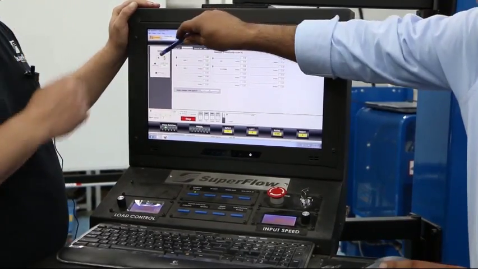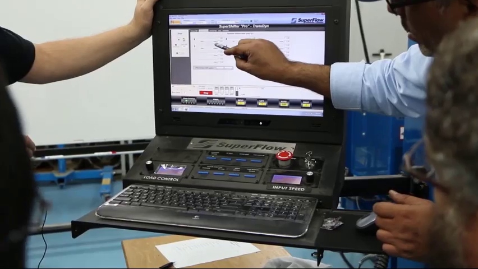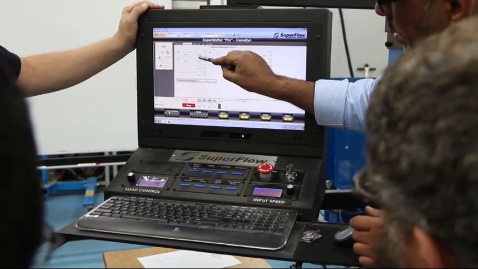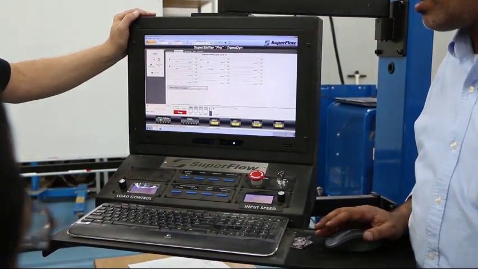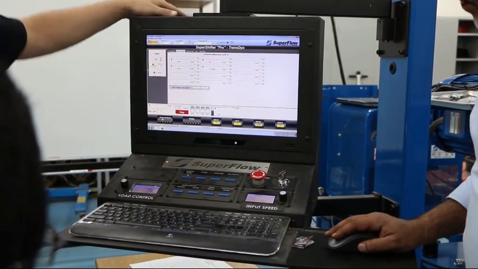Change this unit to amps. Amperage. Yeah. Okay.